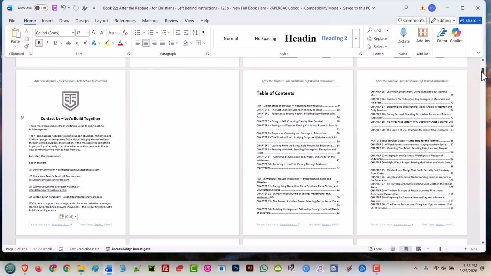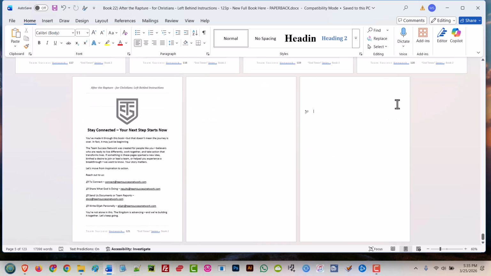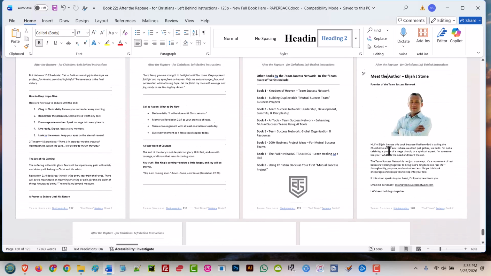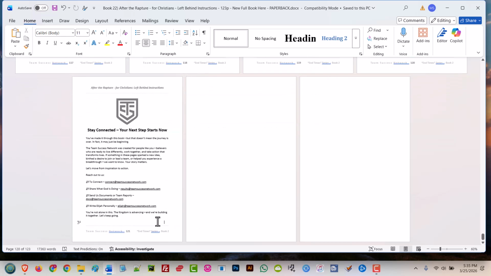Now let's go to the end. The end of it, there's 2 pages that I'm changing. These pages have the heading 2. This one up here also has the heading 2. So these are the last 2 pages. So we're going to select all of it, including that page break.